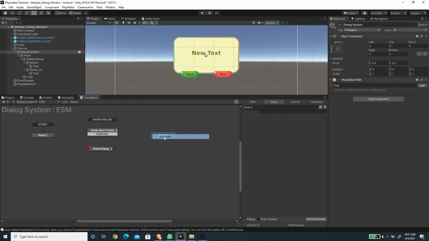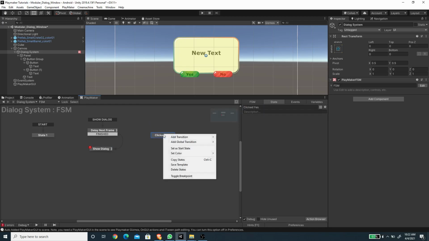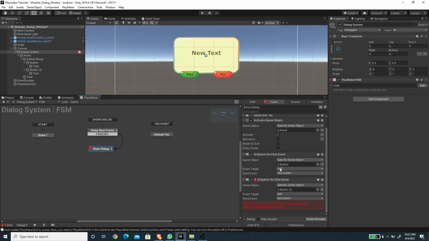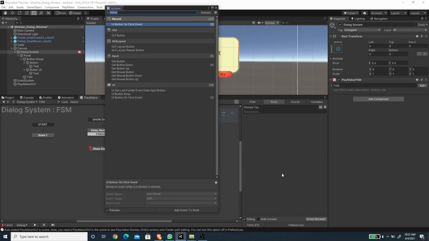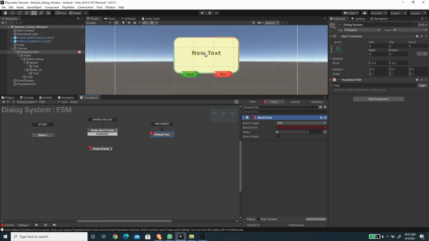And now let's create a new state. Let's just call this click yes. And for the other one, we can just duplicate from this one here later. So I'm going to add a global transition yes event. And now this should remove the error on this first button on click event. And now let's just send an event to a game object that we have set up here in the variable, which is the color. So we can just pick the game object FSM for the event target. And for the game object, we want to specify game object here.